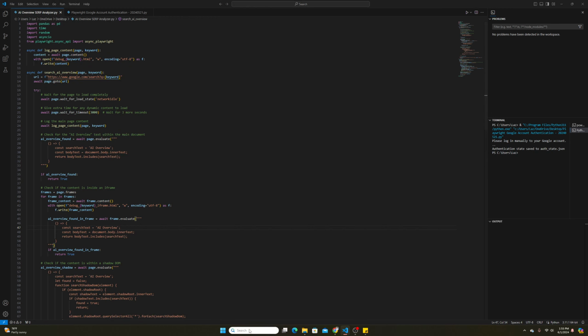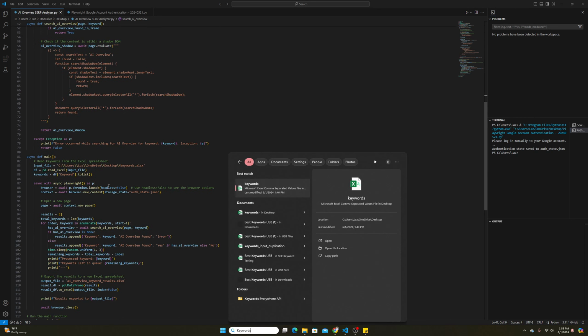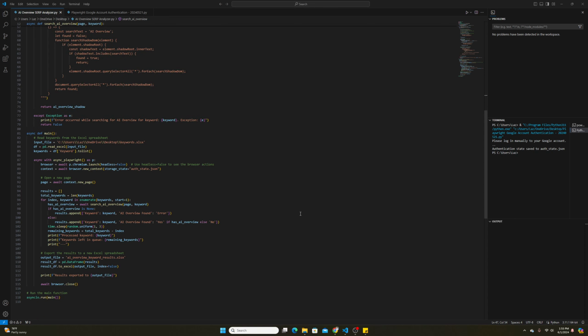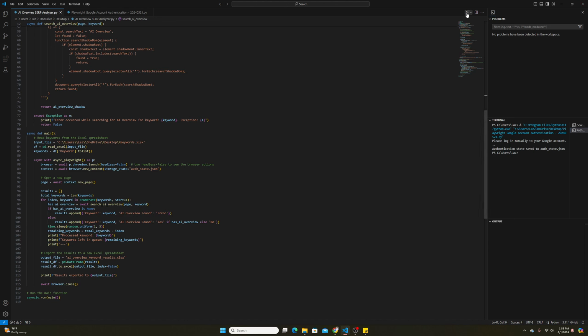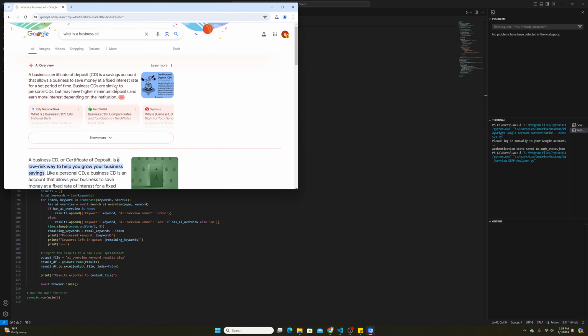So what this will entail is, if you go further down, you'll include your file path, your spreadsheet where this information is found. And then you'll also have to have, if I open up the document, it needs to have the header name of keyword with your list of keywords in the file. And then you'll run. And then it'll start opening up new browsers, and then it'll record if AI overview is found.